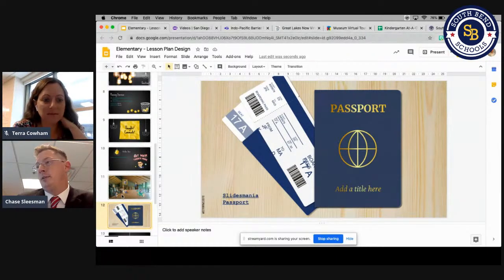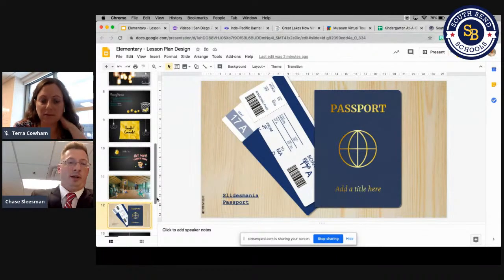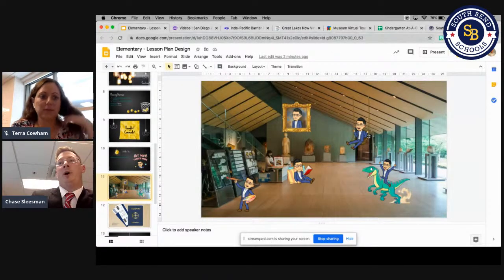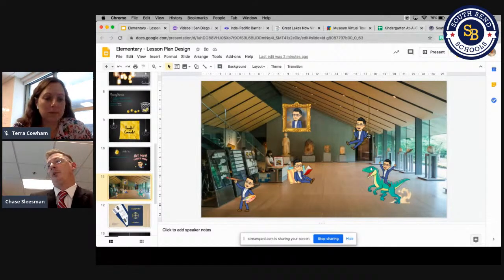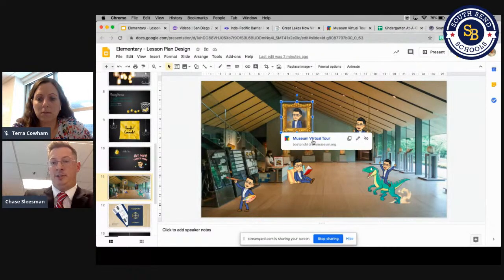They can move the objects, but another thing to keep in mind is that once you upload this into your Google Classroom, you can make it a copy for every student, and that way they're not messing with your master. But they'll still have the links that will be available to them.